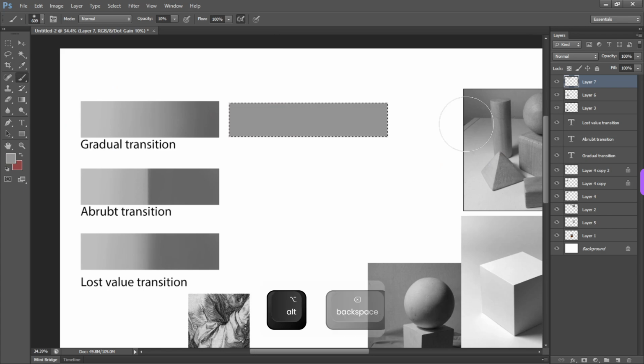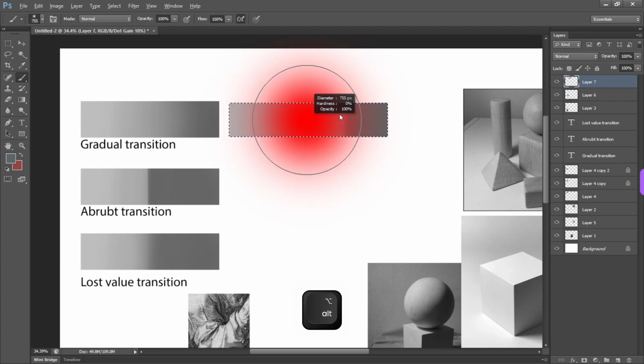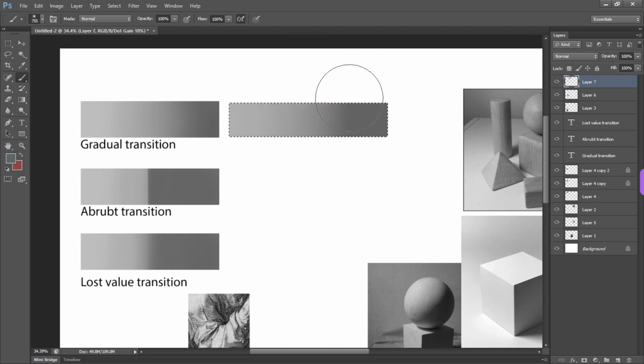So let's see. Right now I have 100% opacity and a soft brush. So it's very easy to achieve this kind of transition. Even though it's a soft brush, maybe there's a hard edge. So what we can do is just make the brush bigger, so it has a softer edge, or we can adjust the opacity.